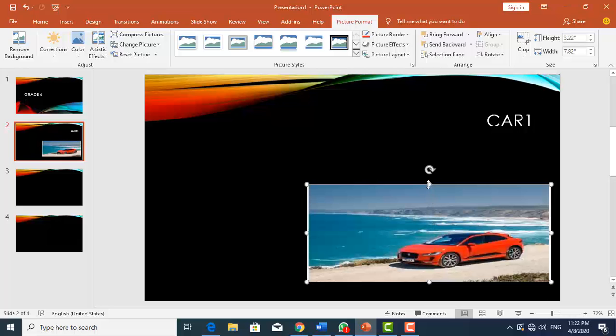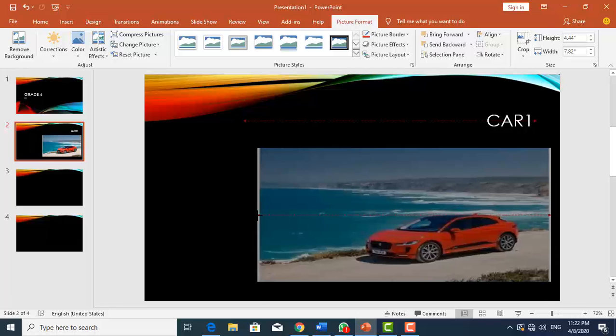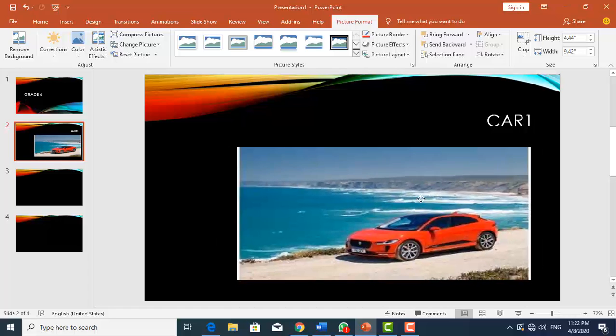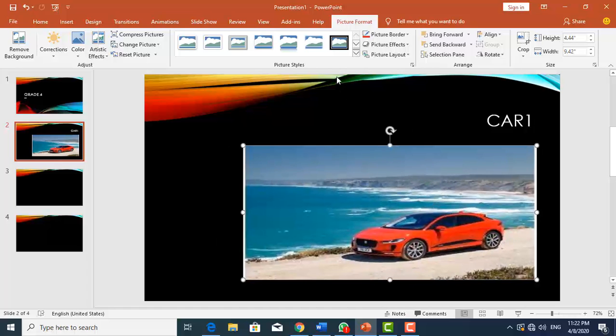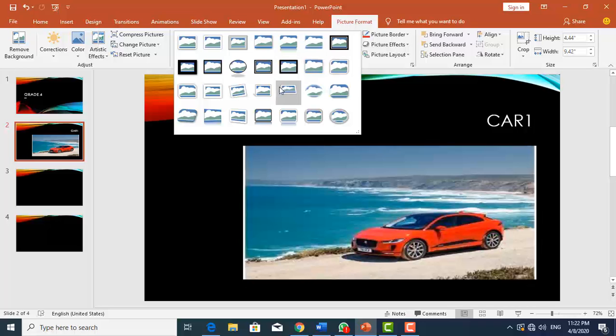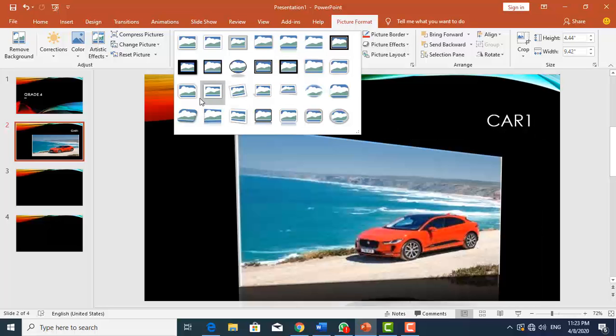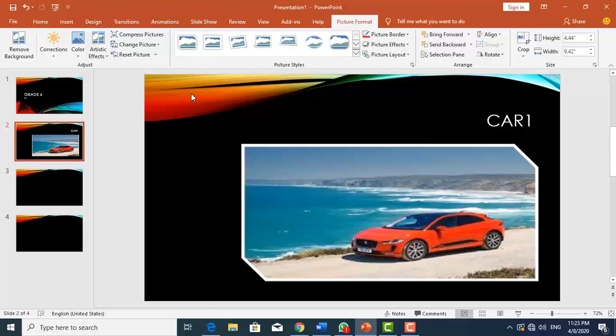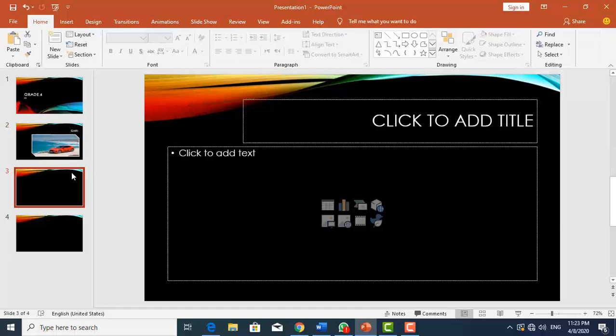From here you can work on the size as well, by clicking on it. You can even choose the shape of the picture, how you want it to be presented. Let's go with this one. I'll go to my second slide. So this is now my current slide.